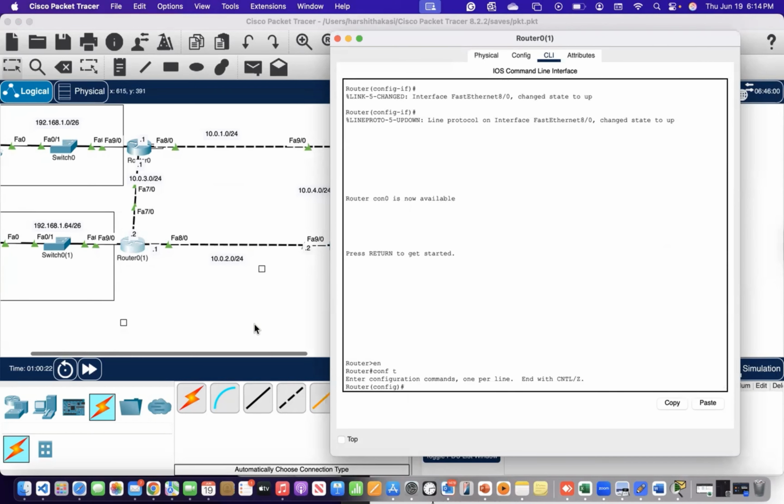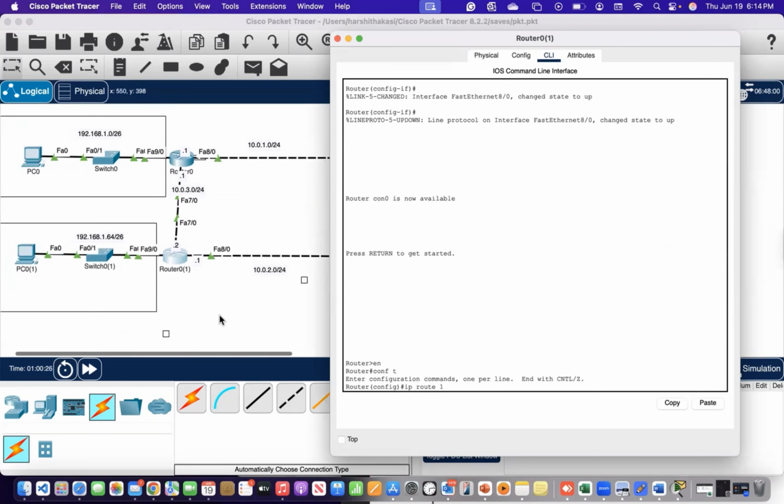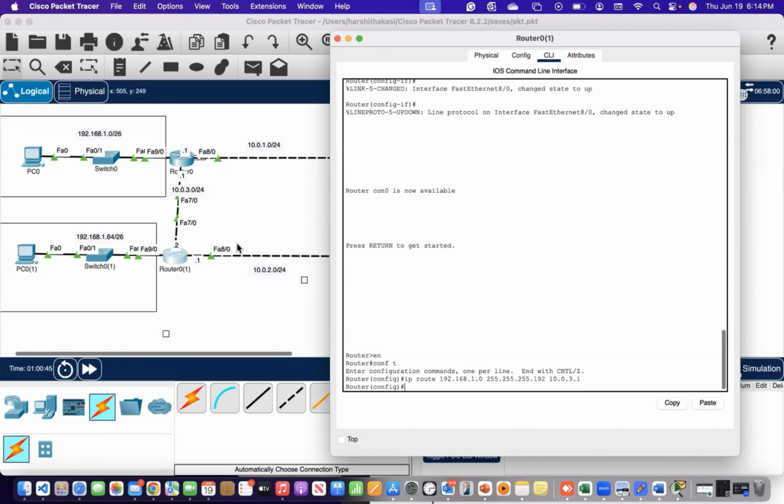Conf d and ip route 192.168.1.0, 255.255.255.192, and the next hop address is 10.0.3.1.